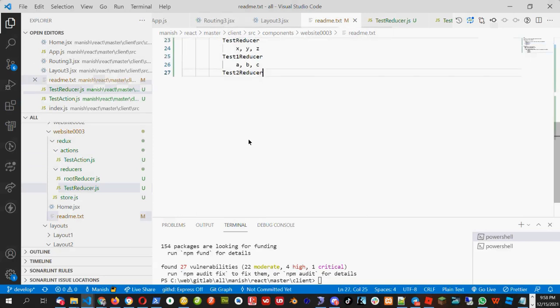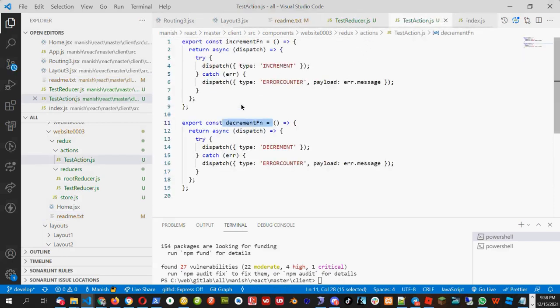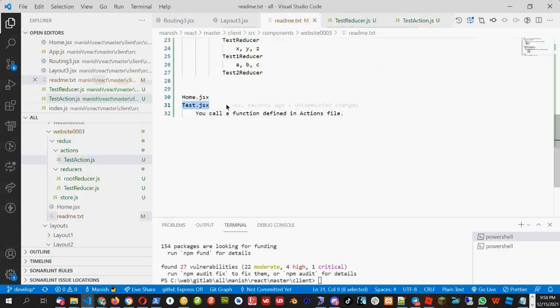So how do things generally work? You have a component like home.js, or you have another component called test.jsx. From this component, you call a function defined in the action file. For example, you will call this one, increment. So you are in your component and you're calling a function from the actions file, for example the increment function.